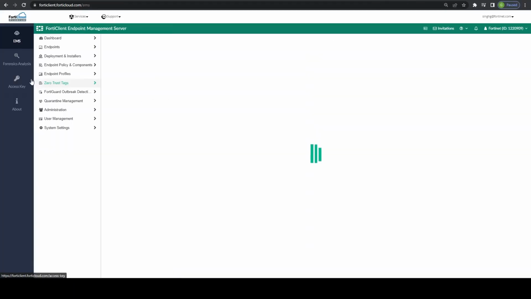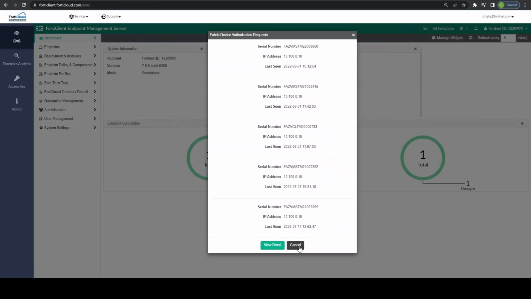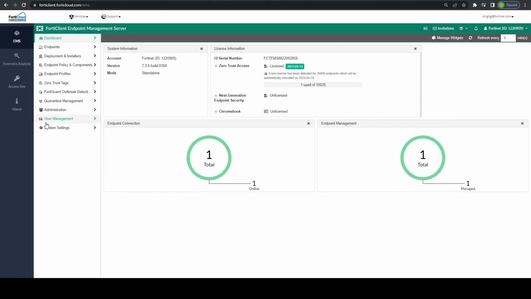and we'll see there is a Fabric Device Authorization Request notification. This shows a list of all the authorization requests. We don't have the option to authorize here, so we'll click Cancel.